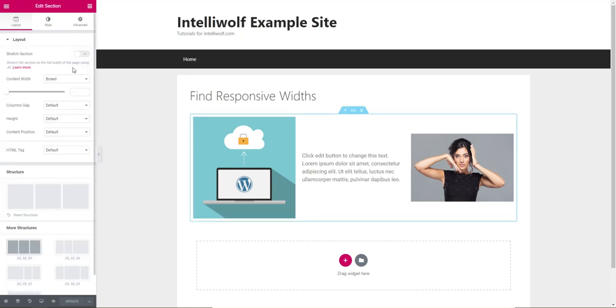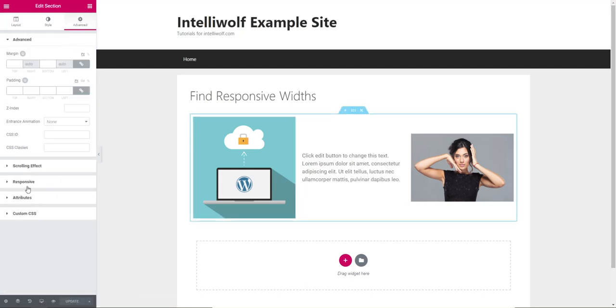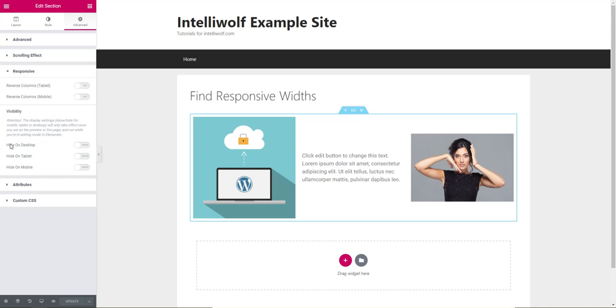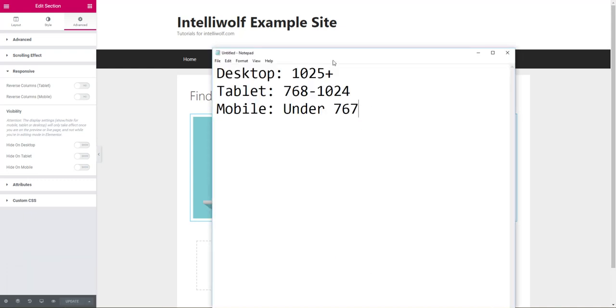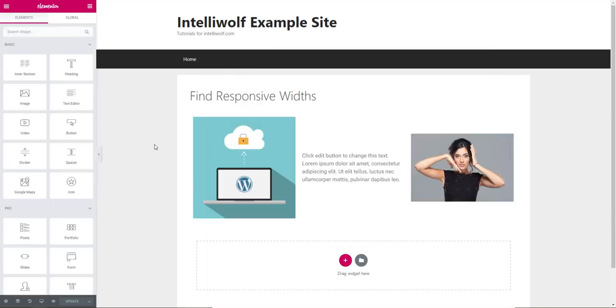So if you come into edit section, the responsive, you'll see we've got hide on desktop, hide on tablet, hide on mobile. So hide on desktop is going to be when the screen width is more than 1025 pixels, hide on tablet between 768 and 1024, and as you can see with hide on mobile. Alright, so those are the responsive breakpoints.